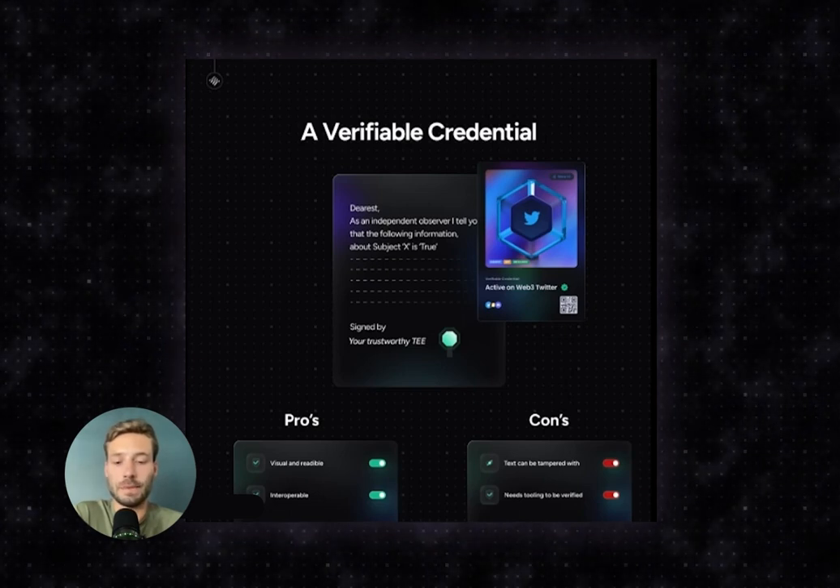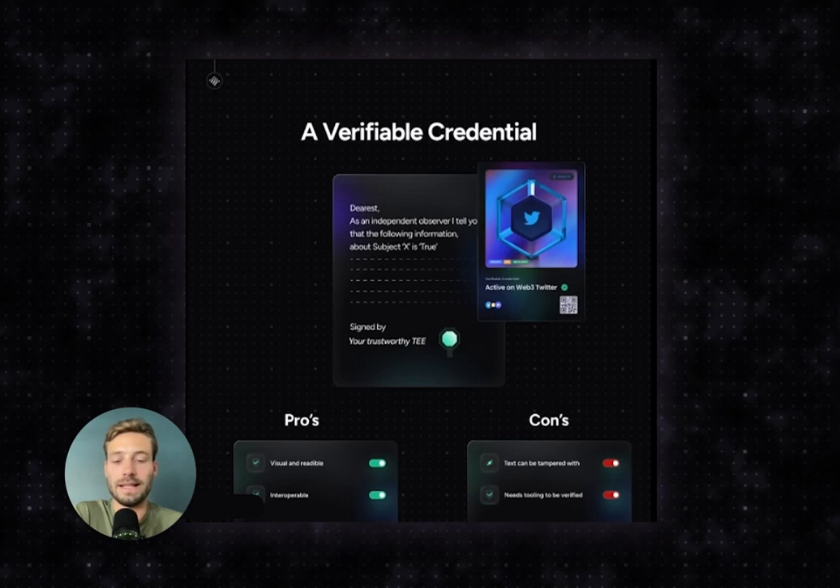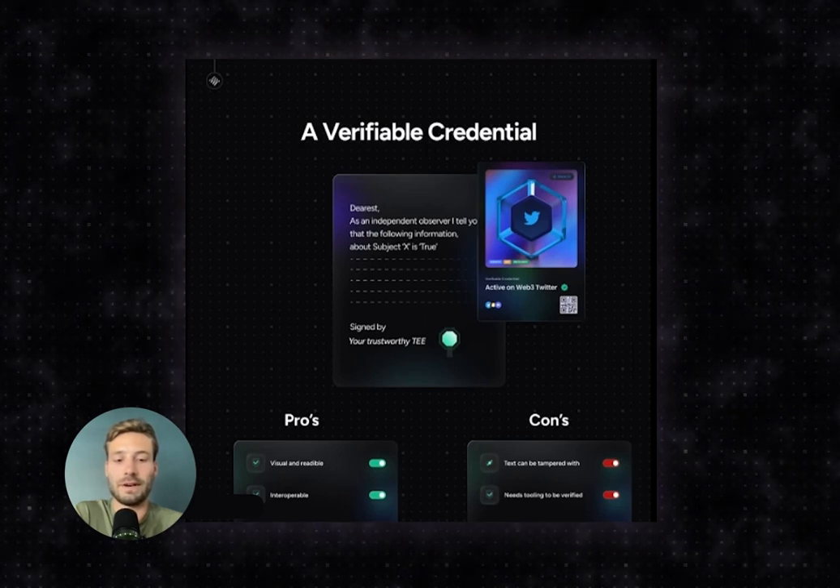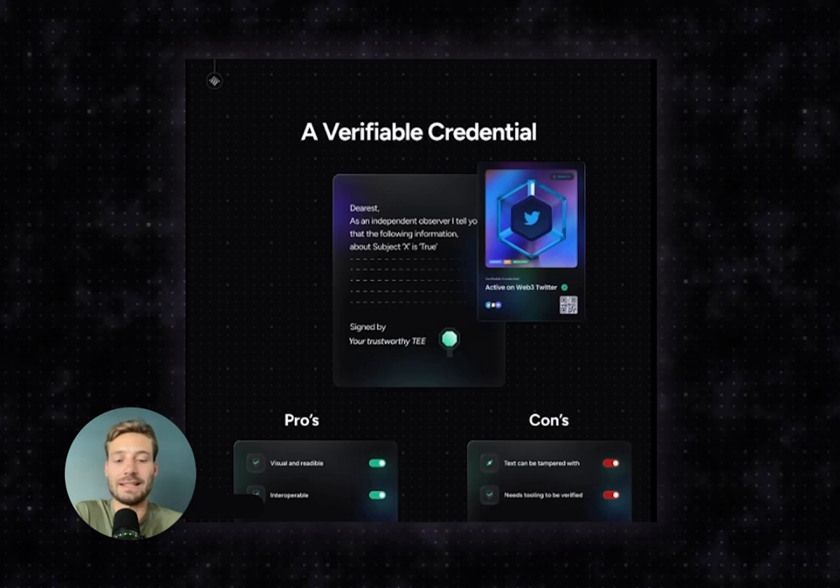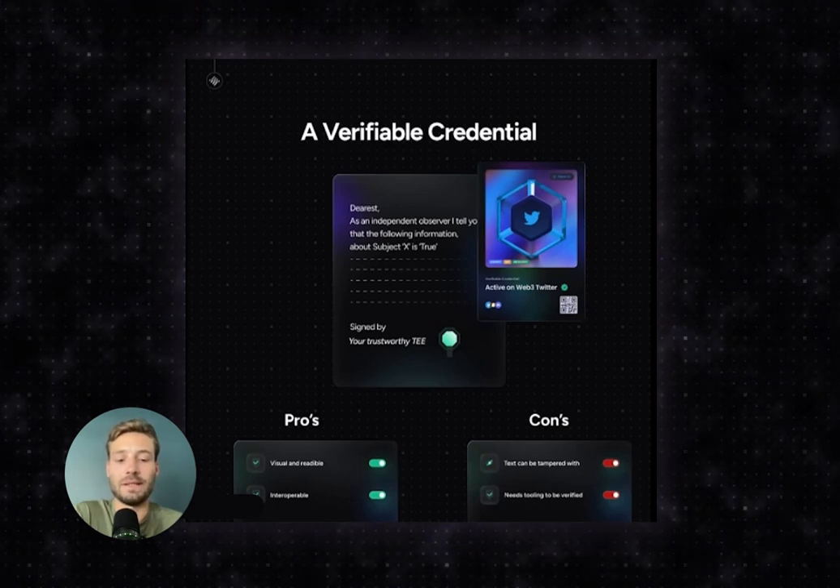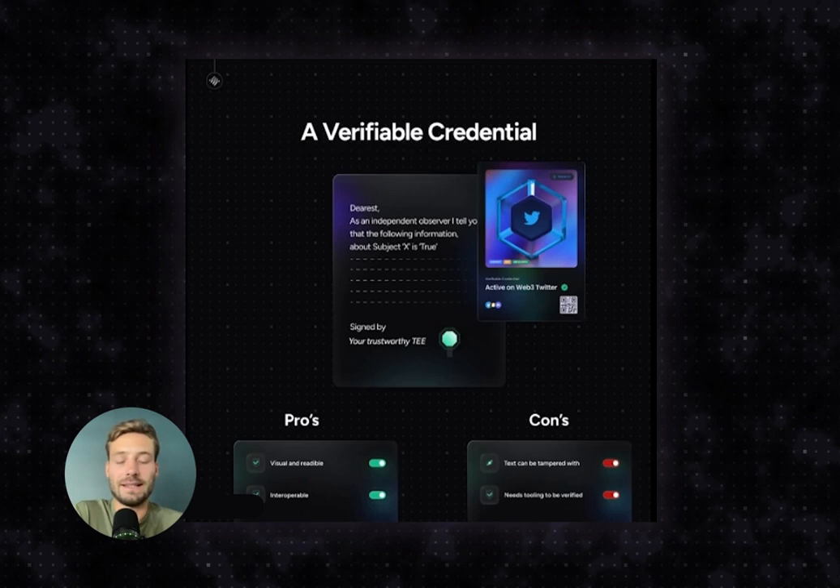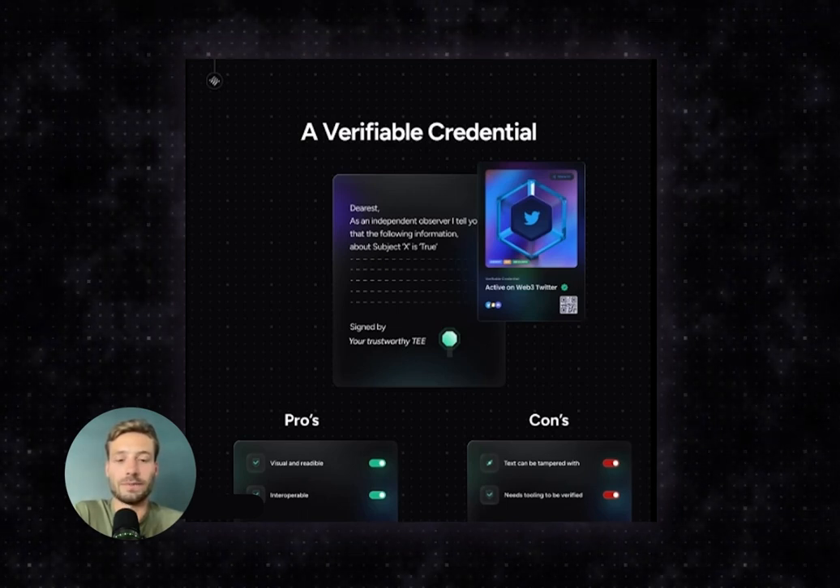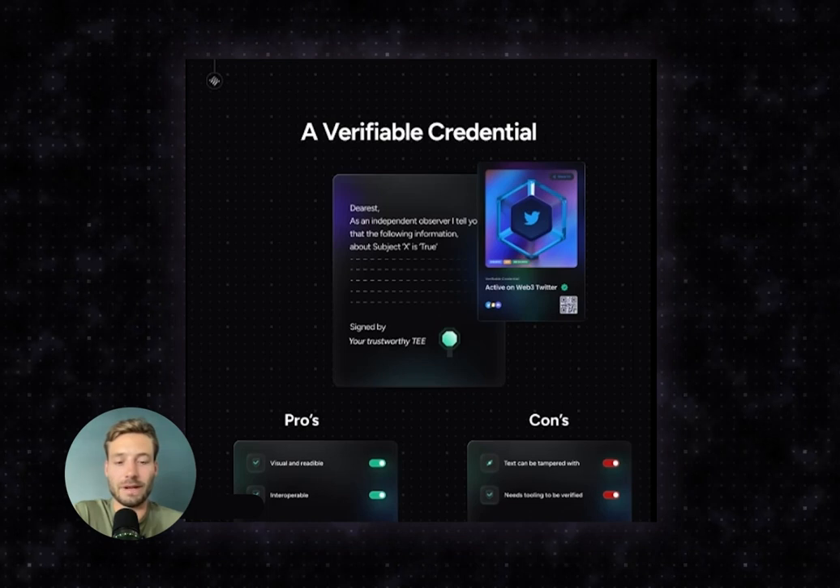In this case, it becomes visual and readable. It's still interoperable, but one of the cons of a visualized verifiable credential is that it has some opportunities to be tampered with in the front end. Yet, there is sufficient tooling to verify its original source. And that's the power of verifiable credentials.